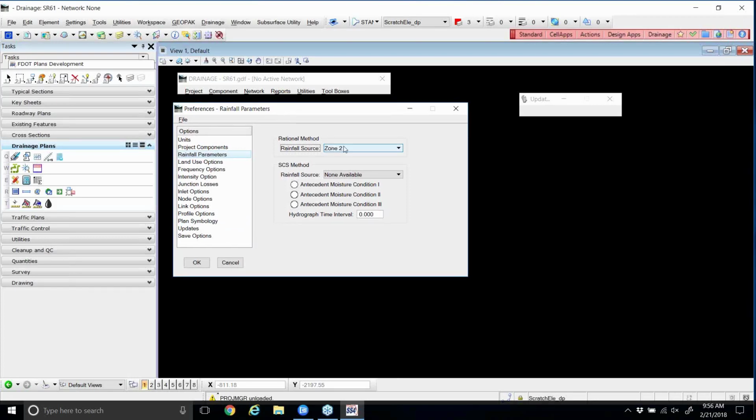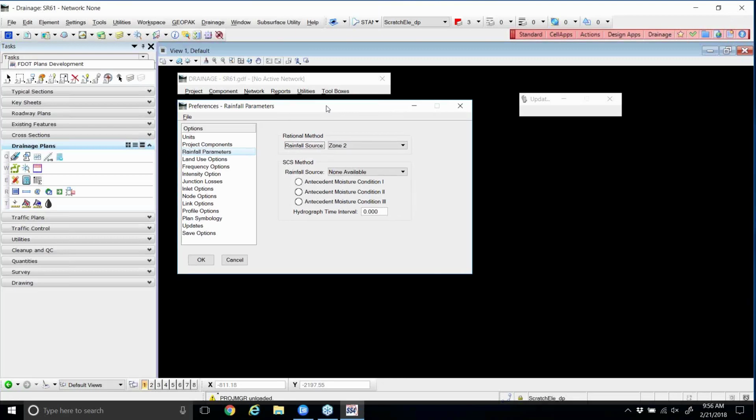The only method used at Florida DOT for the roadway drainage design is the rational method: intensity, duration, frequency. So how much rain for how long? How often does that happen? Every 2 years, 5 years, 10, 50. The SCS method isn't used on any of the GEOPAK drainage design for Florida DOT. So we'll set our source as zone 2. I don't think it's going to force you to pick one of these radio buttons. You can pick any of them that you want to. We're not going to be using that anyway.